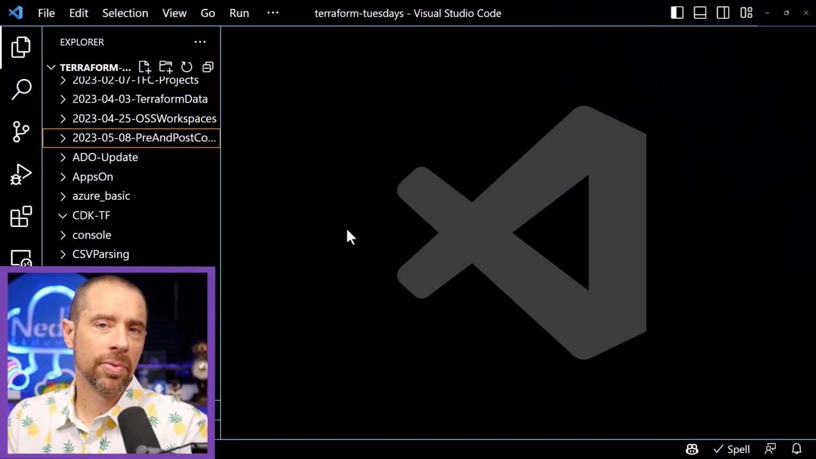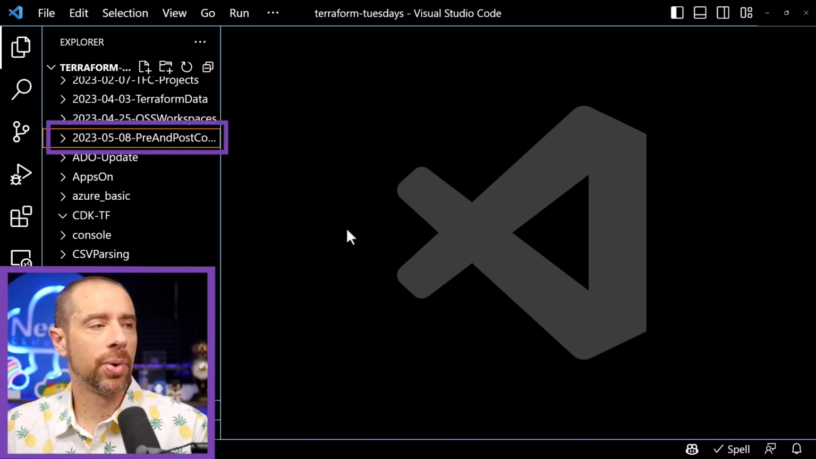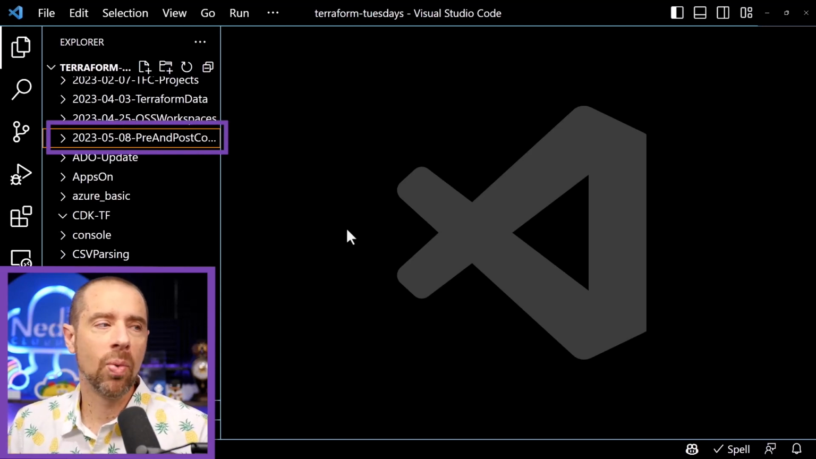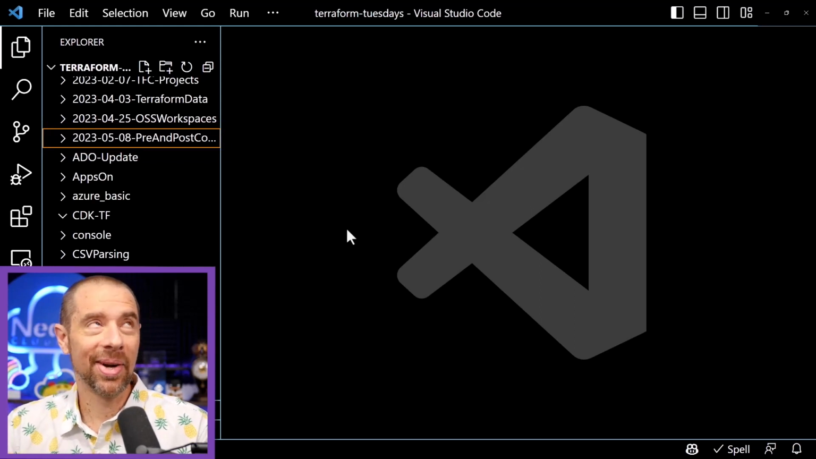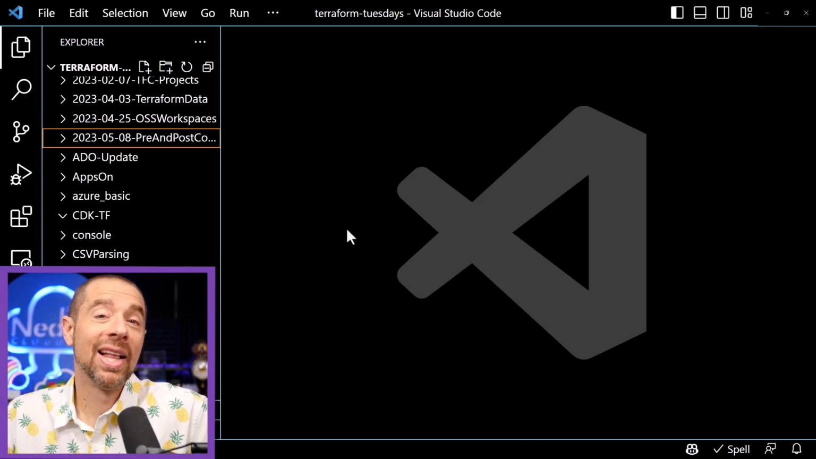Why don't we dig into some precondition examples, and then we'll cover postconditions. Over in my code editor, I have the Terraform Tuesday repository open. If you're looking for that repository, the link is down in the description. And we're working with the folder 2023-0508 pre and post conditions. Now, don't worry about the date. I thought I was going to get this out a little bit earlier, but hey, life happened.